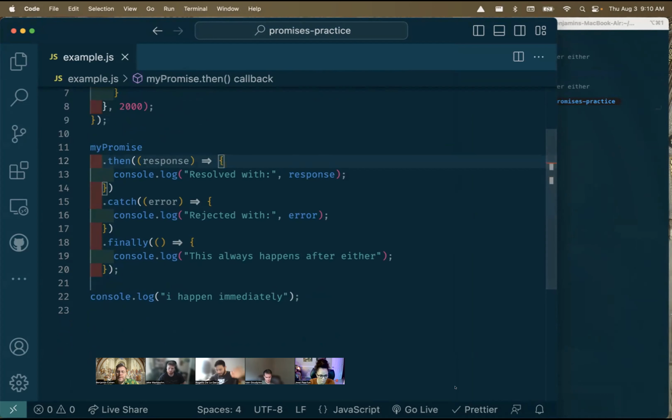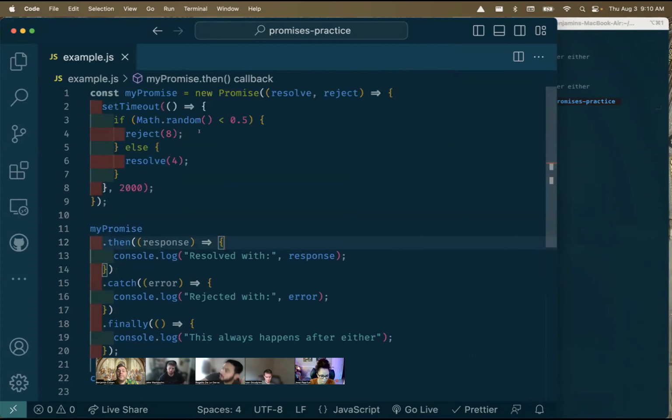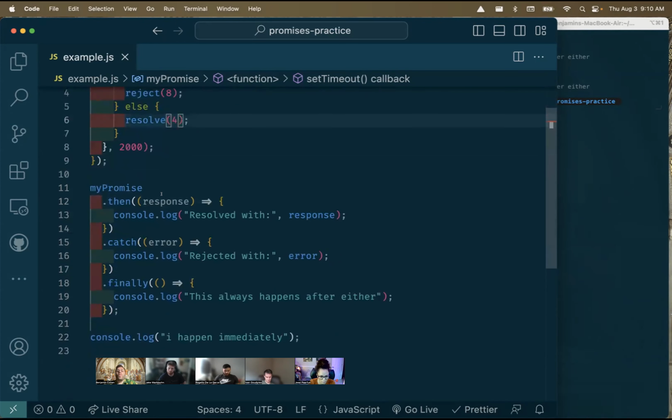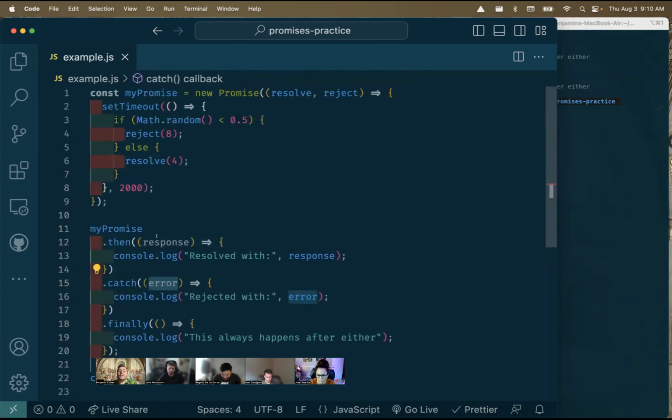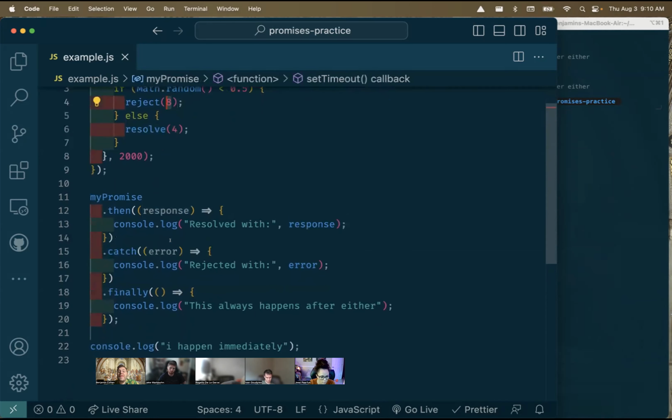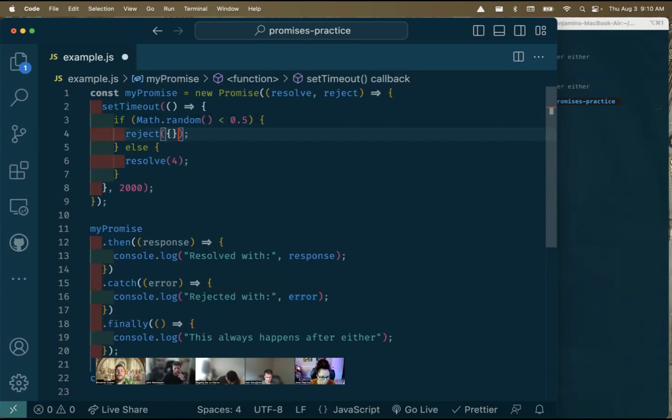Hey Ben, I had a question. Can you go over the purpose of 4 and 8? I didn't quite get where 4 and 8 are coming from. Oh, I know, you passed it in. 4 and 8 don't really matter. It's just what's going to be filled into response or error. If you resolve, whatever you passed into resolve, that's what the value of response is going to be. If you reject, whatever you pass into reject is what is going to be passed in here. So in reality, these would probably be longer objects.